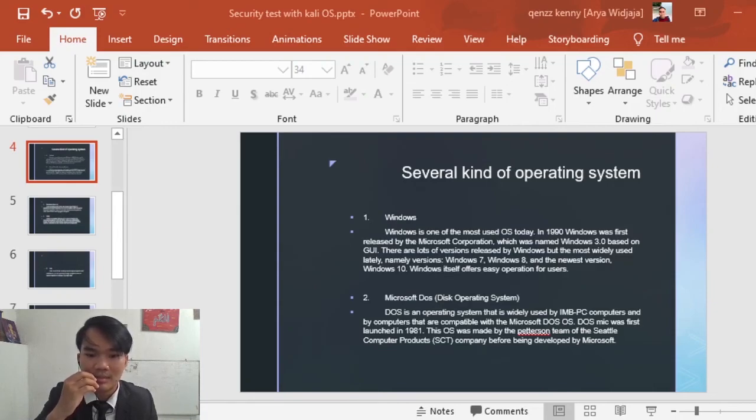The second is Microsoft DOS, or disk operating system. DOS is an operating system that is widely used by IBM PC computers and by computers that are compatible with the Microsoft DOS OS. DOS was first launched in 1981.